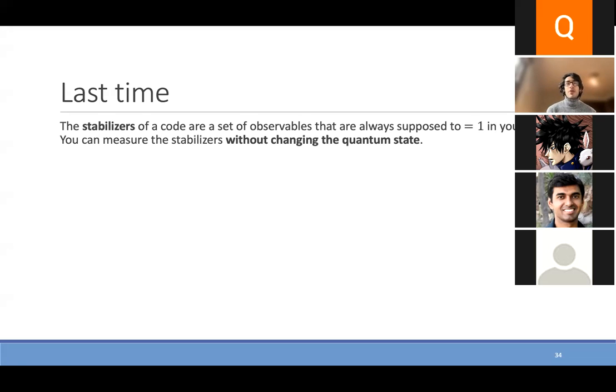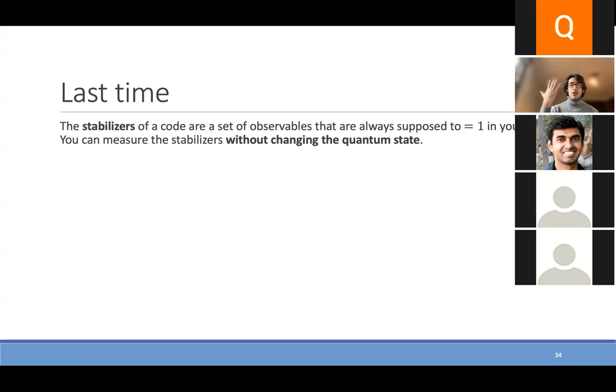And so what is quantum error correction? Quantum error correction is we repeatedly measure these stabilizers over and over again and just make sure they're 1. And we can do that without changing the quantum state, because the quantum state is going to be in a superposition of 2 states that both have these observables equal to 1. So we don't collapse our superposition just by measuring.